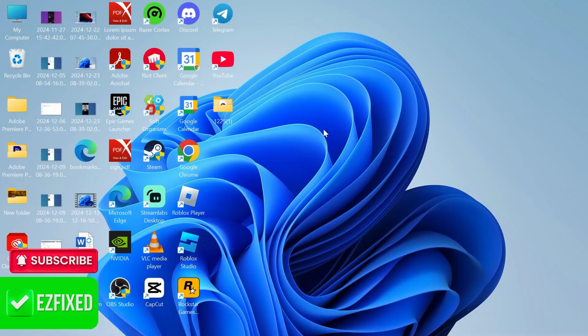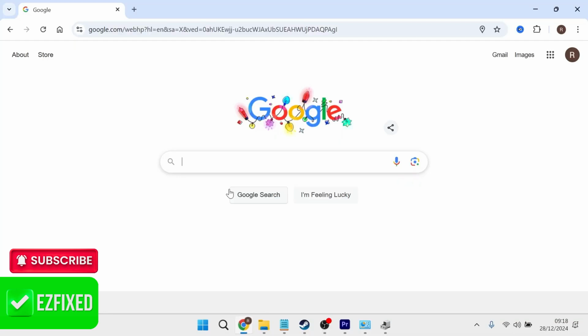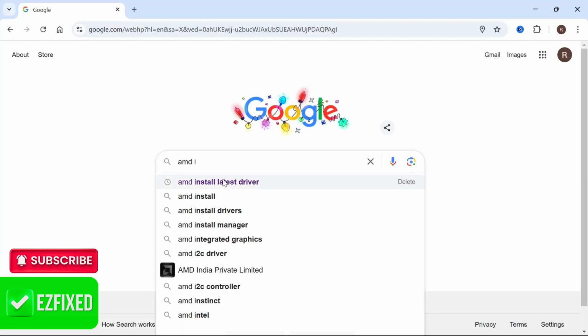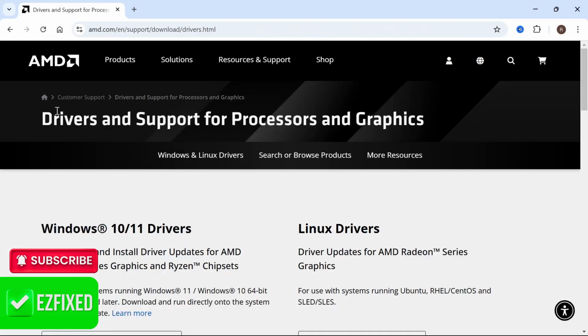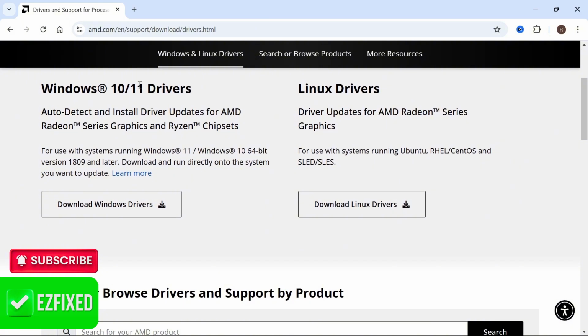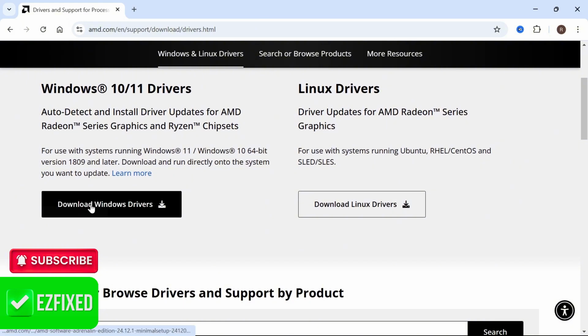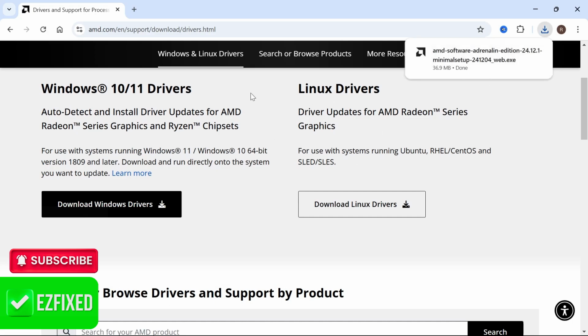Now, if it's still not working, the final solution is to head over to an internet browser and type in AMD Install Latest Driver. Then you need to click on this top search result, which is the official AMD website. And then we're going to scroll down to the Windows 10 and 11 section and click Download Drivers. Now, this is a tool that will scan for any outdated drivers on your device.